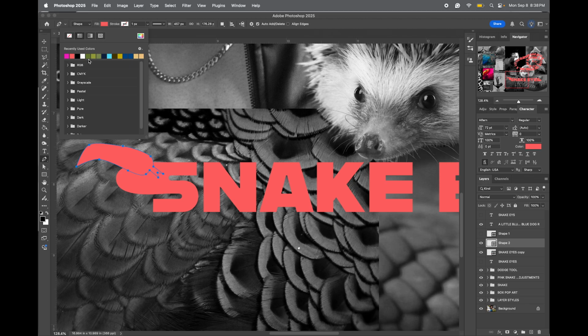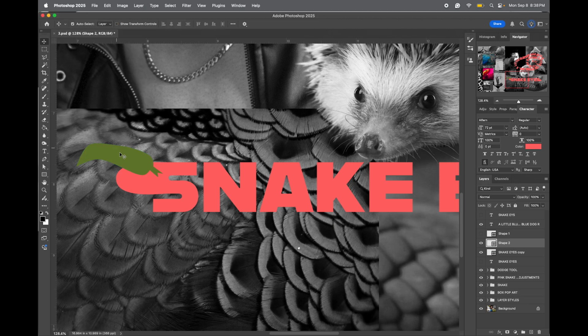I'm going to make it a different color, that way you can see the contrast. It's kind of a bad illustration, but this is just for the sake of the project. Command 2 to transform, because I'm going to rotate it. Hit return. I'm going to extend this snake's tongue. Exaggerate it a little bit more.